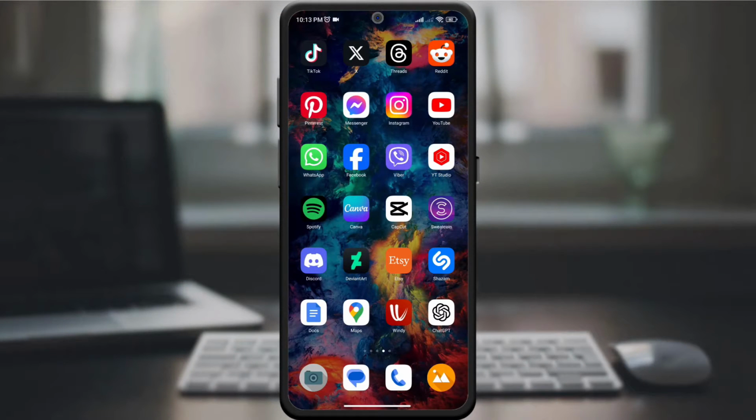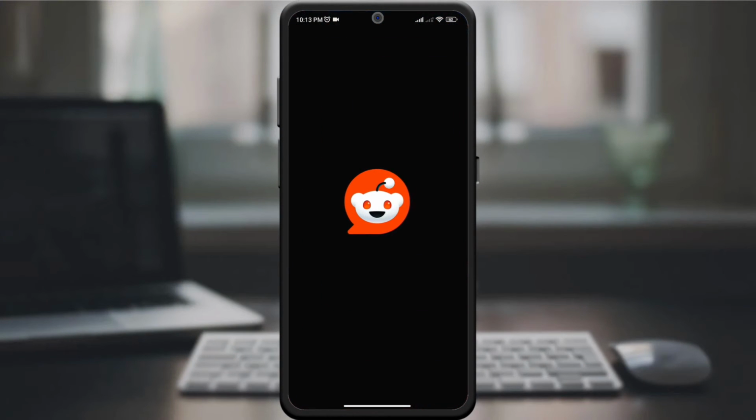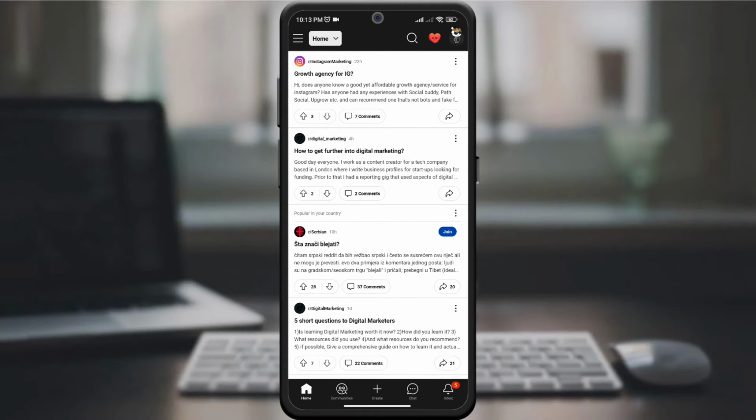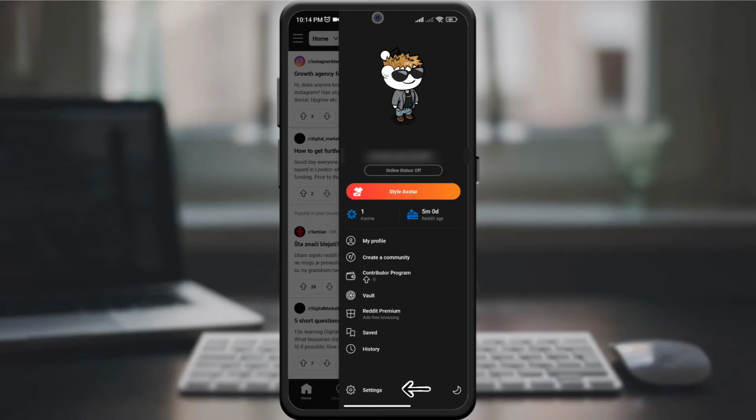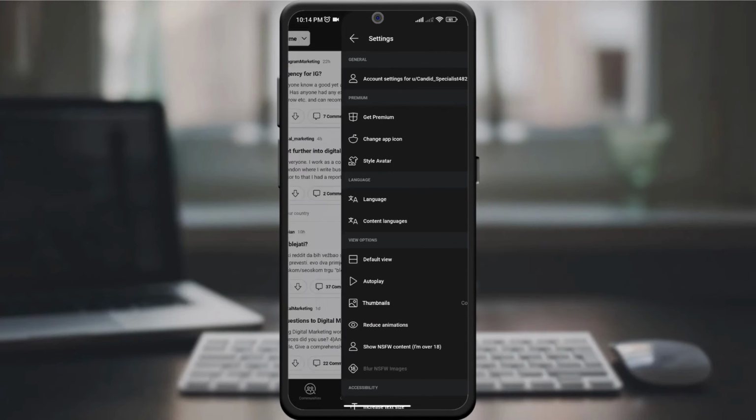Start by opening the Reddit app on your device and signing into your account. Make sure you're using the latest version of the app for the latest features. Once the page opens, look for your profile picture in the upper right corner of the screen. Click on it. In the drop-down menu, look for the Settings option, which is usually represented by a gear or three vertical dots. Click on it to access the Settings menu.